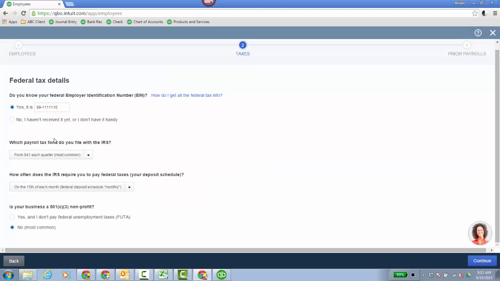And then federal tax details, which payroll tax form do you use? In this case, I'm doing the most common, but there's another one, 944. Again, there's no 943. And then how often does the IRS require you to pay federal taxes? I'm going to do it on the 15th of each month, but there are other options after each payroll, at the end of each quarter. And then is your business a 501 nonprofit? Yes, I'm going to say no.